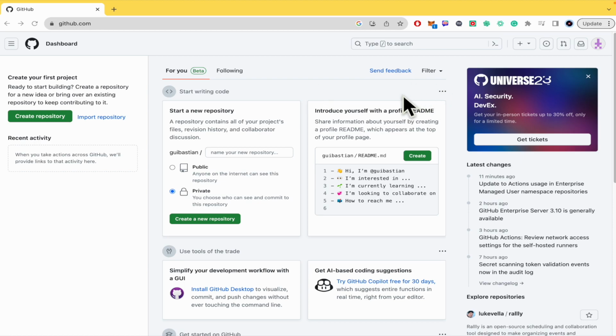In order to do that, you must have an account already. Here in the left menu, you're going to have the option to create a repository. You can import it too, but for now I'm going to create a new one.